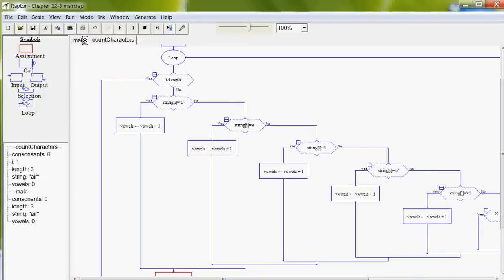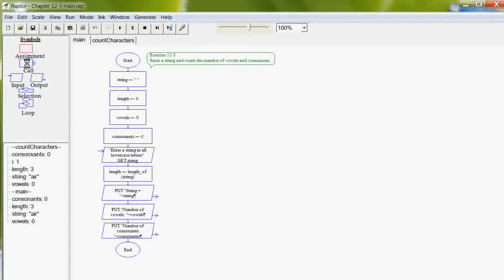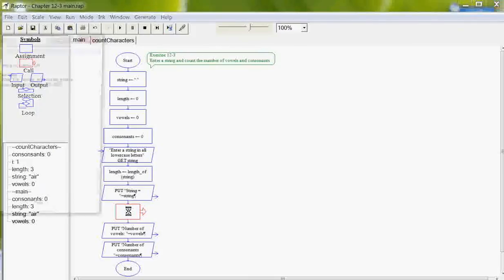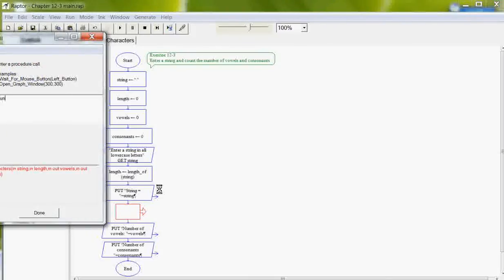So now I'm ready to go back to the main program to add my call, and I'm going to call it right here because I'm printing the string as soon as it's input. But here I want to make my call to count characters, and I'm passing it by value, the string. It's not going to change. The length, it too will stay the same. I'm just using it, but both vowels and consonants are going to come back as changed values.